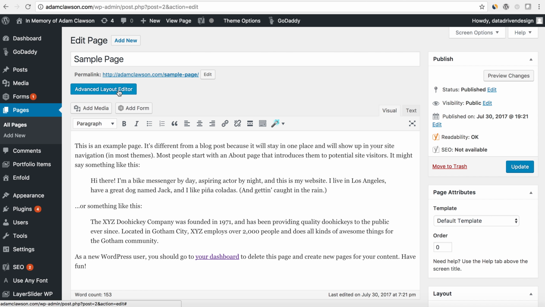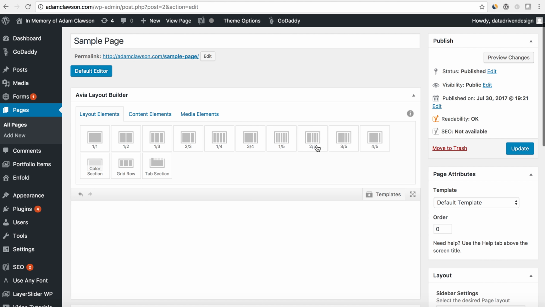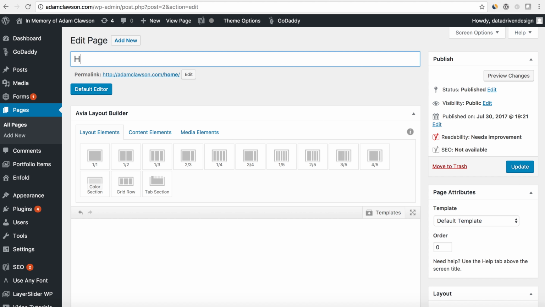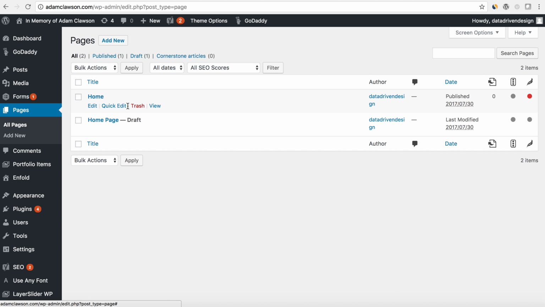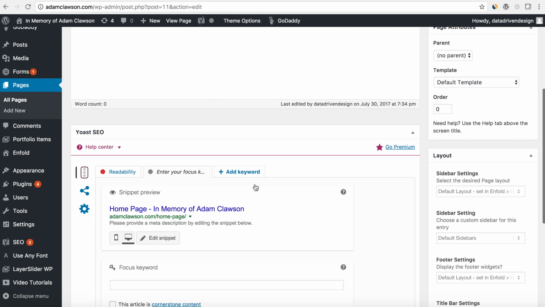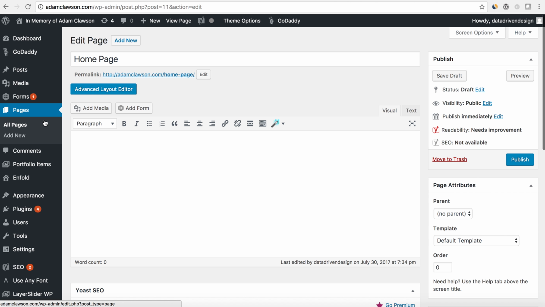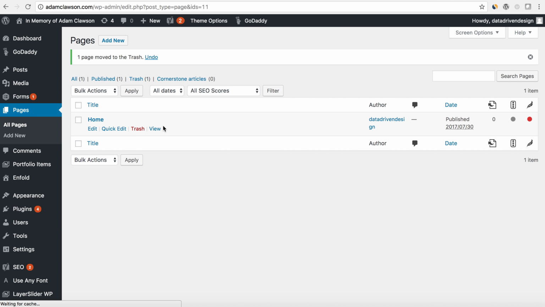Now this is how I typically do it. I click Advanced Layout Editor, get rid of the example page text that the Enfold theme builders put in there. Change sample page to home in both the URL and the page title. Now I see that there's a home page draft already in here. I'm not sure why, but I'm just going to go ahead and delete it because there's no content in it anyway. So we delete that, so now we have our home page.